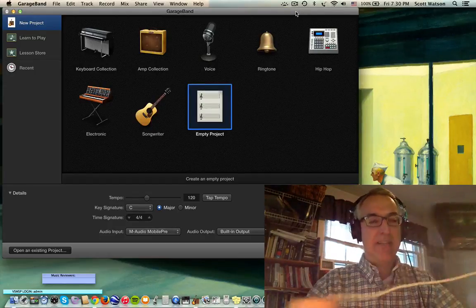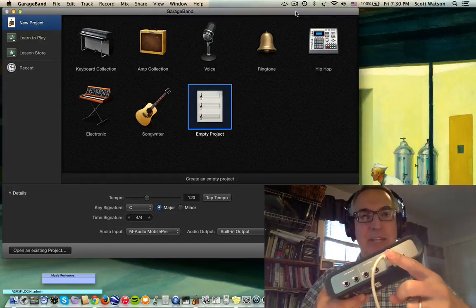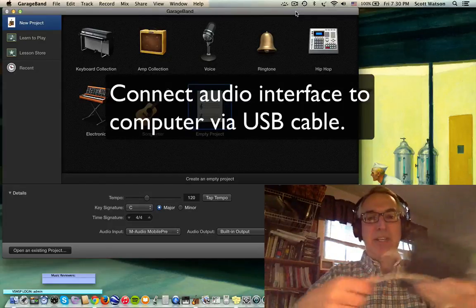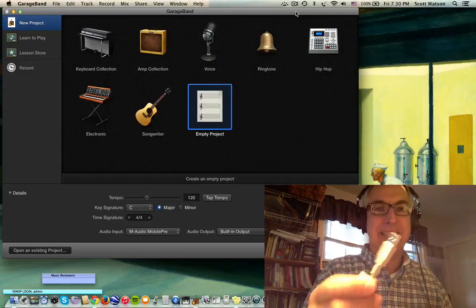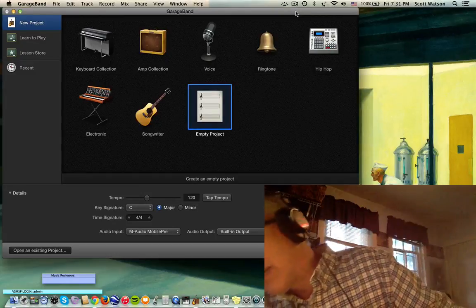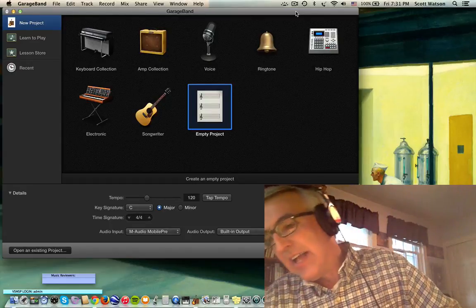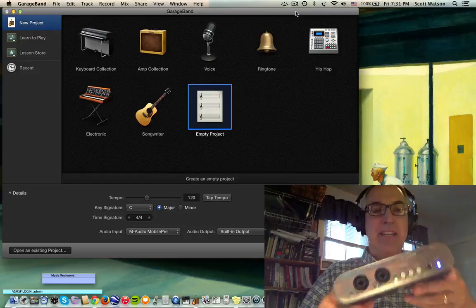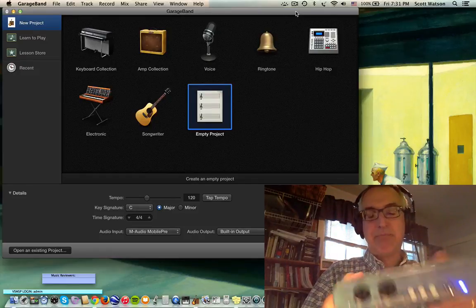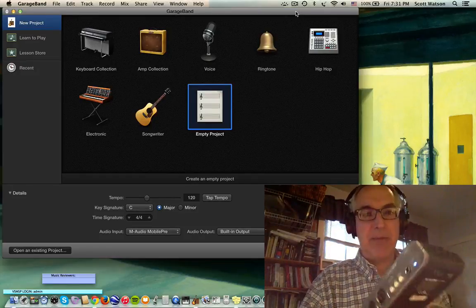So, first thing, let's take the USB cable that comes out of the back of the M Audio unit, and we're going to plug that USB cable into the computer. All right, and GarageBand might actually give us an alert message saying, "Hey, I've detected that you have an audio interface." But right now, I'm not seeing that happen.